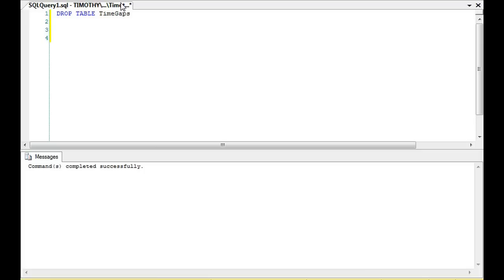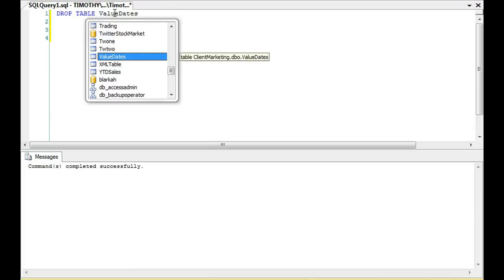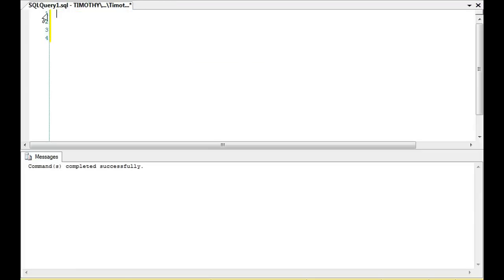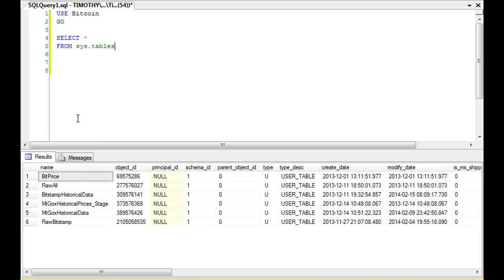And then there was one that I just created a couple of days ago, value dates. I'll remove that one. So now I have more space. So what I'm going to do is copy data from database Bitcoin to database client marketing. And first of all, I'm going to pick a table here. One second. Okay, so we'll do bit price.